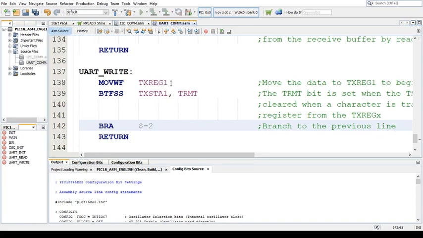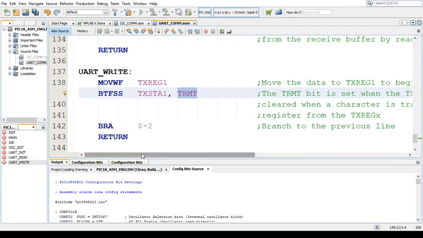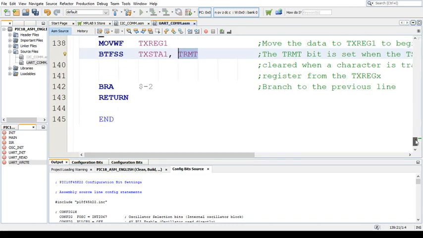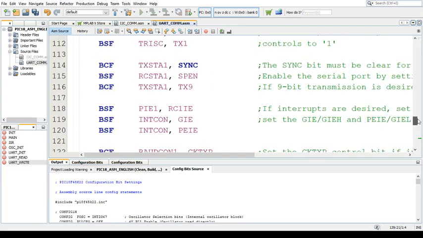But once the TX-Reg1 register becomes empty, the TRMT bit becomes set. So therefore we could skip this, and that means the data we just sent is on the terminal now, has been sent out. And that in essence is UART write. That's how we'll do a UART write. And now let's go to the read. So let's just go back to the datasheet.